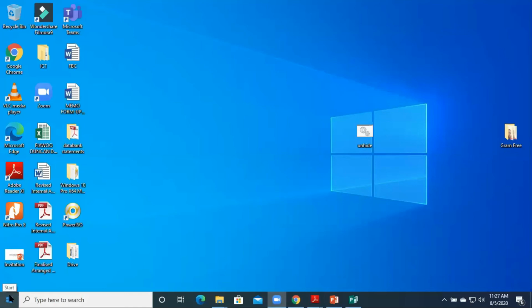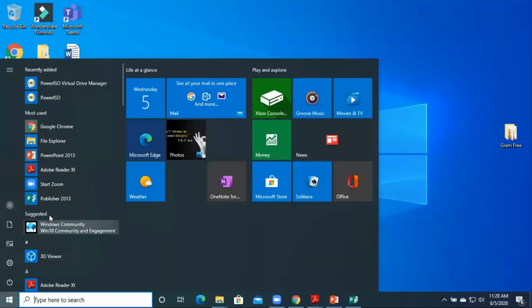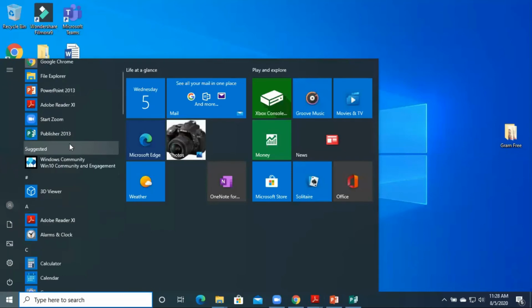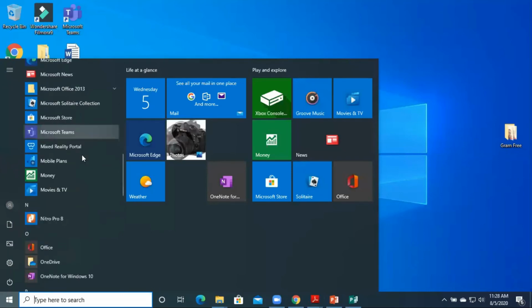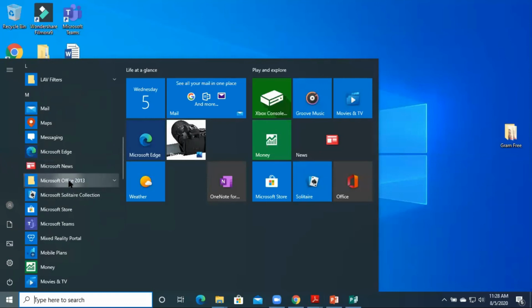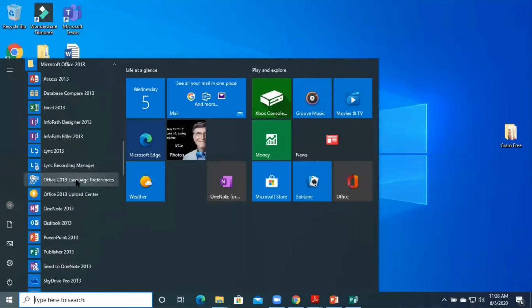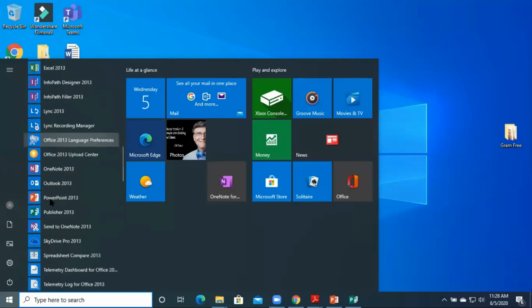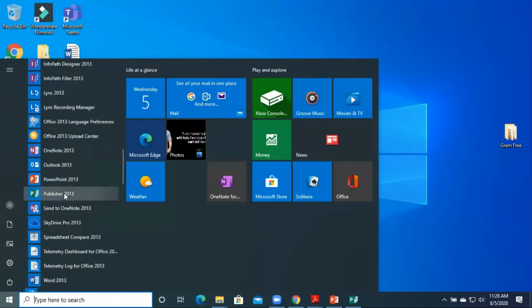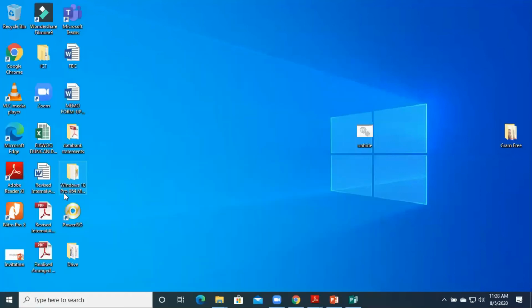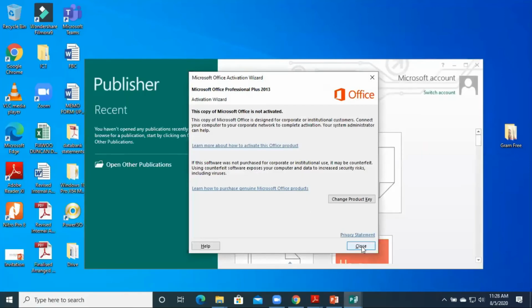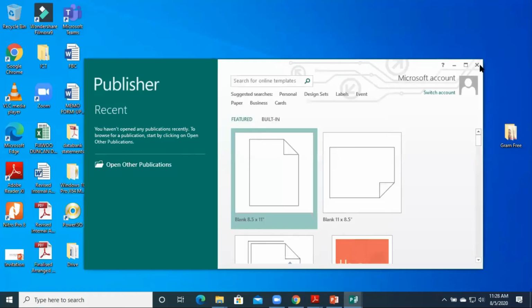Okay. So you click on the start button. Then you have the start menu. You scroll down to look for Microsoft Office. I'm using 2013, so I'll select Microsoft Office 2013. Then you still scroll, then you select Publisher 2013 to launch or open. So this is how we open Microsoft Publisher.